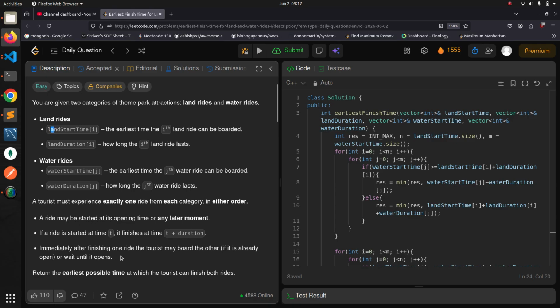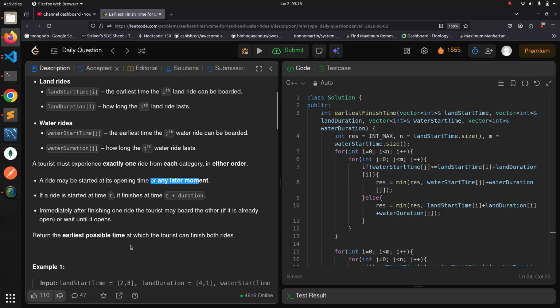This is the start time, or any moment later. For example, if the start time is 10, it can start at 10 or after that, like 11, 12, 13. If a ride is started at time t, it finishes at time t plus duration. Immediately after finishing one ride, the tourist may board the other if it is already open, or wait until it's open. It means that if a water ride starts at 10 and ends at 12, then at 12 we can start any land ride if it is open, or if it is not open, we can wait.